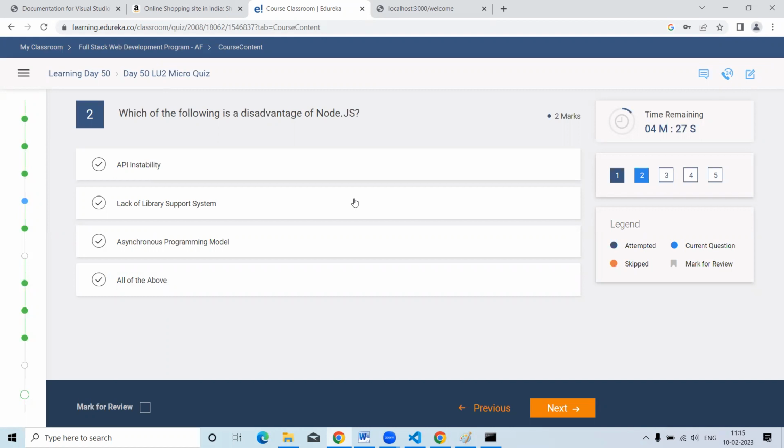Tell me any one of them. Okay, you are saying there is no stability in the API. So lack of library support, asynchronous programming model, all of the above. Why are you thinking the asynchronous programming model? Single threaded. Single means there will be a request, and only then the response will come. So can I go with this one or any other option?